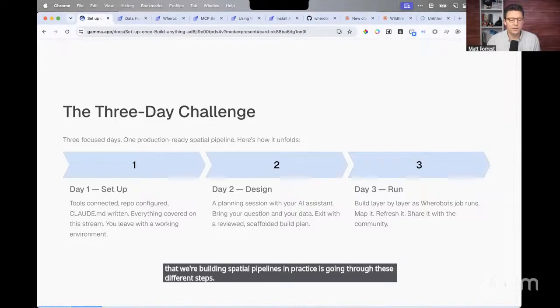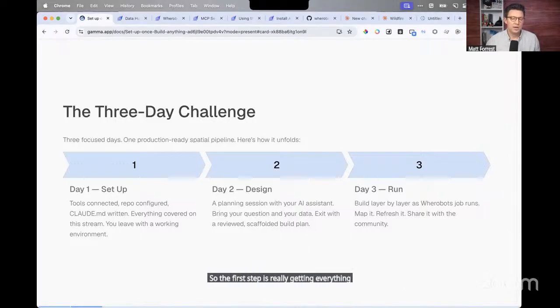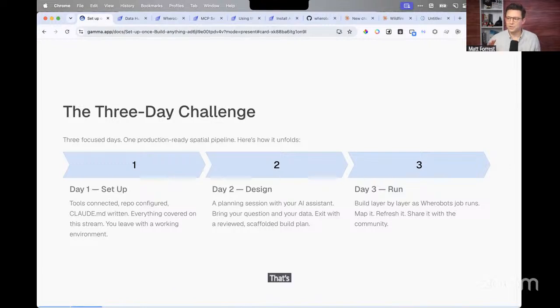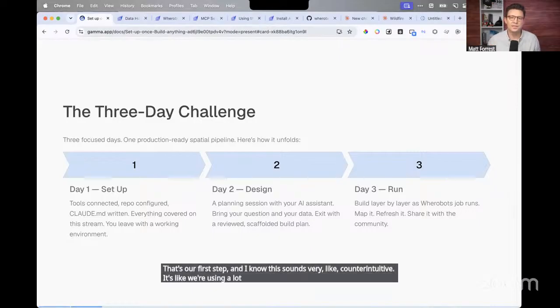The first step is getting everything set up. You need to set up your Whereabouts account, then get your tools connected, a base repository configured with some very basic things built into it, and develop your Claude.md, your main MD. That's our first step. I know this sounds counterintuitive, since we're using a lot of AI-driven pieces, but I'll walk through why that is in a minute and some of the things that really help speed that up. That's all the things we're going to cover in this live stream section.